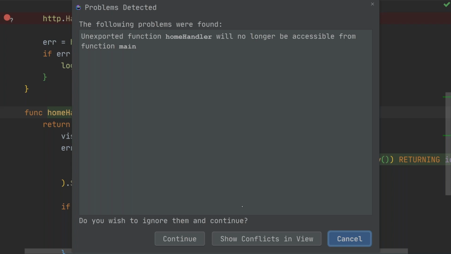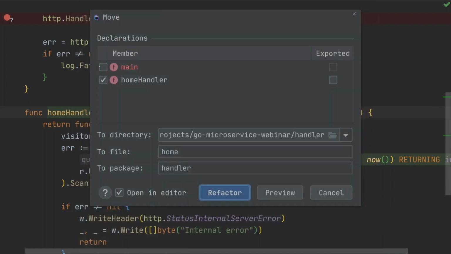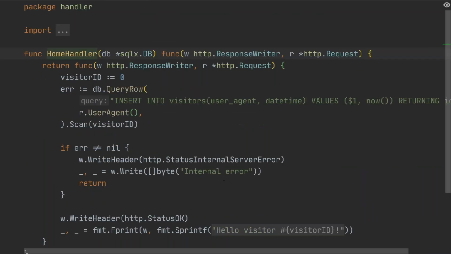I just wanted to move the home handler, which is not exported, to a different package. So that means I couldn't have moved it away and still reference it, right? And GoLand told me that, and I was like, are you really sure you want to do that? No, I am not. And now I get an error here that, yes, this is a function that requires the home handler. So I'm going to export this, and I'm going to refactor it again. And this time I could actually refactor it. Okay, cool.